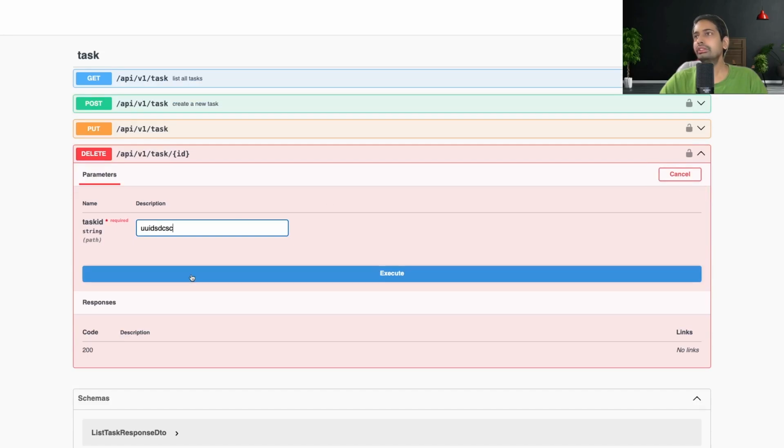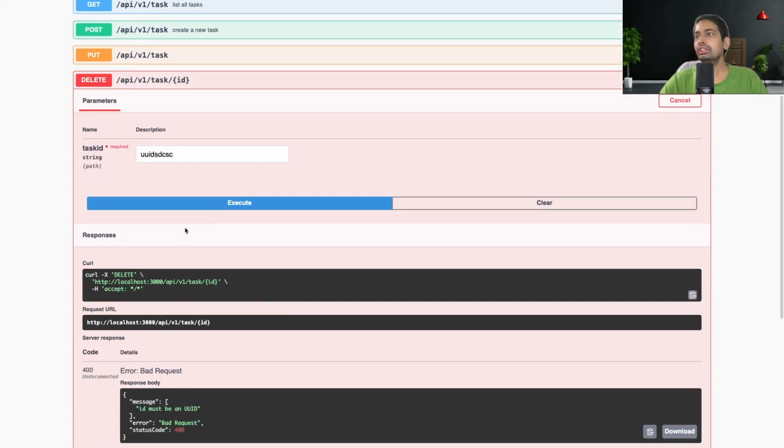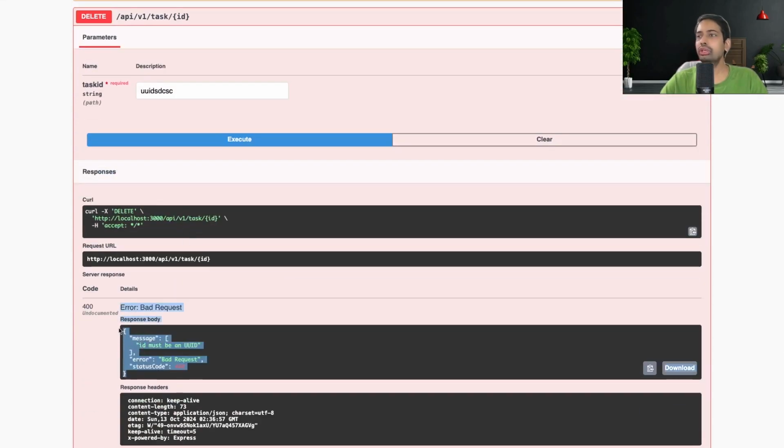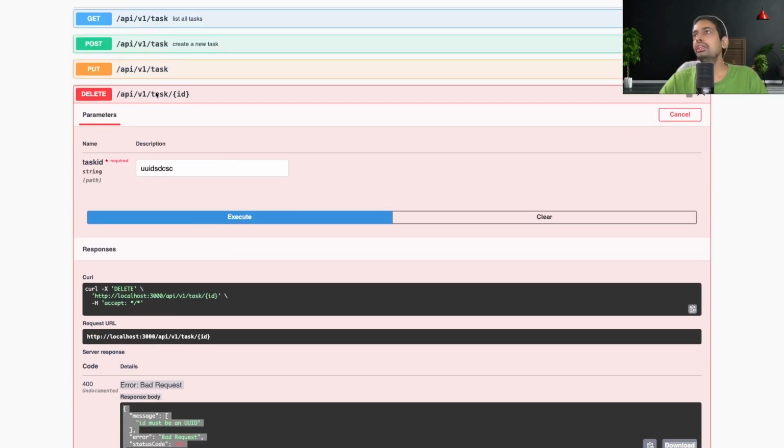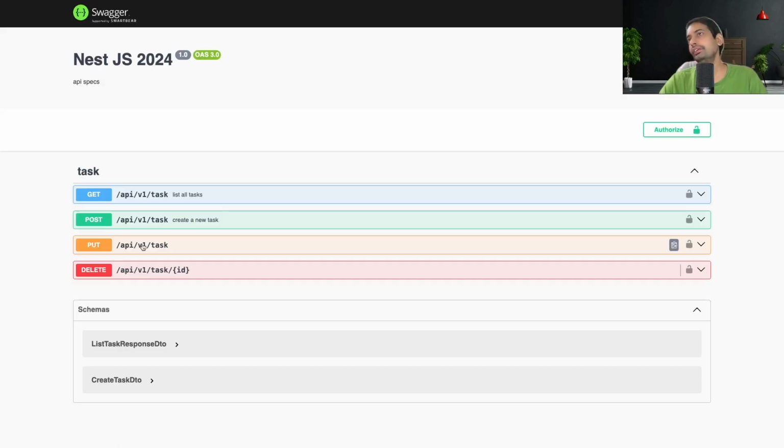Let's say if you are passing this, I mean it will take it, but you will get a 400 exception, right? Because ID must be UUID. You cannot pass just any random thing. So this is a strict validation you are adding. Same you can do on the put. Put will also have a body and ID both.